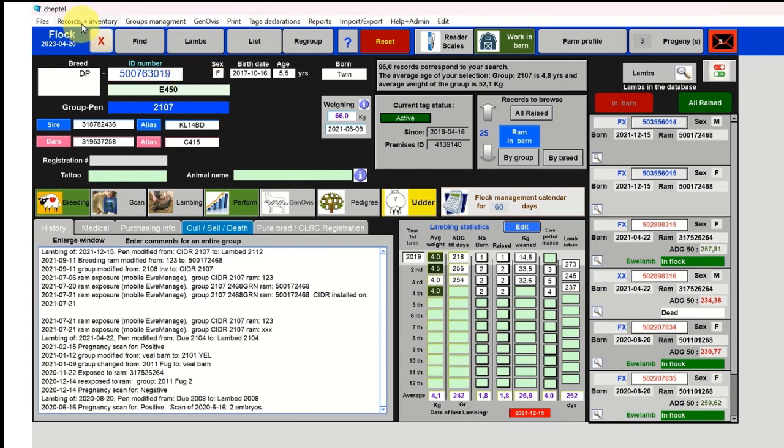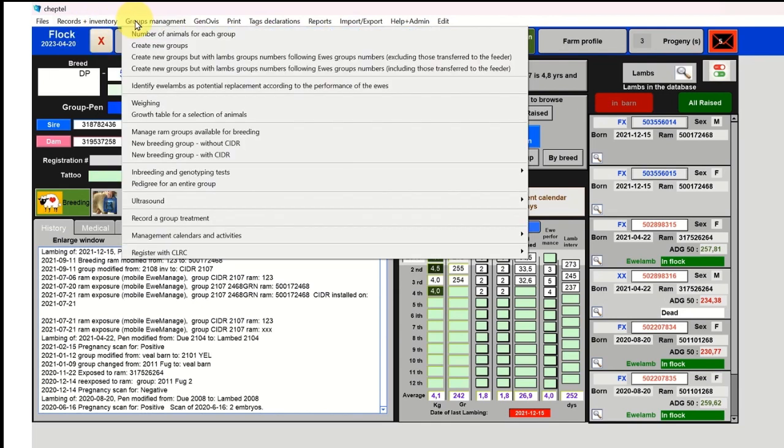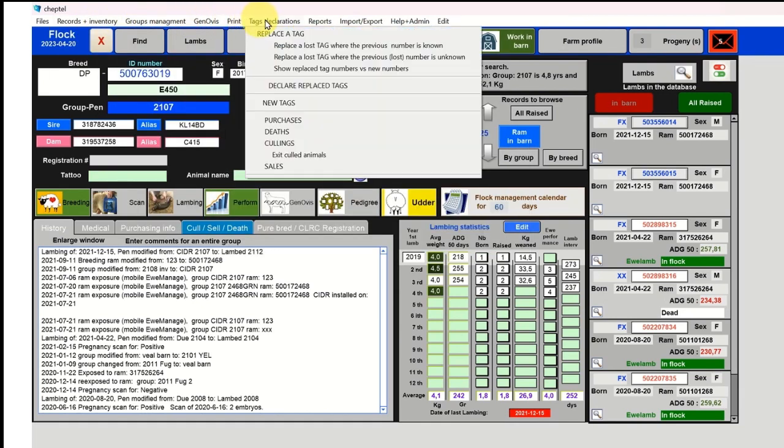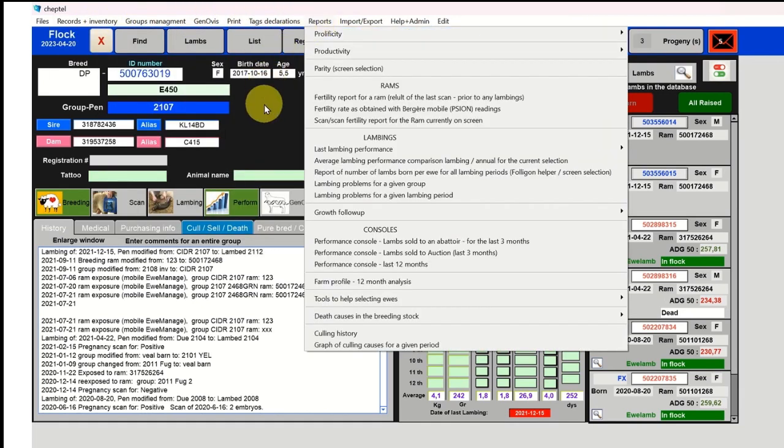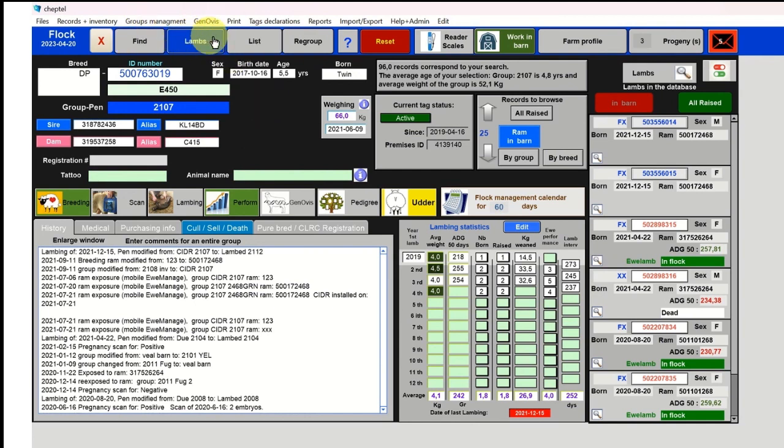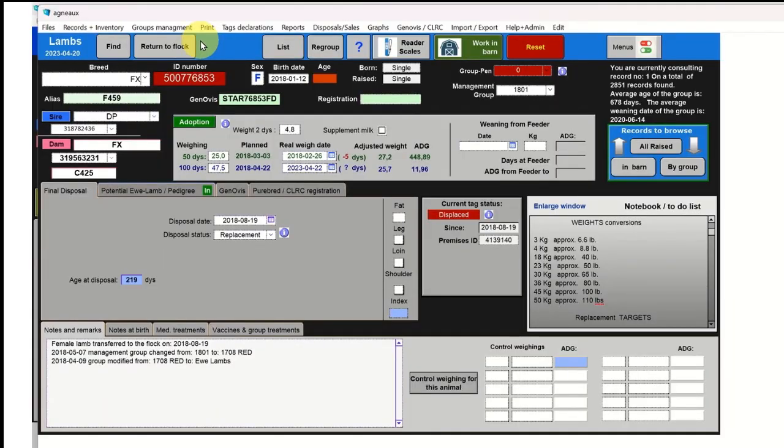I encourage you to go around the menus and see what's inside to see what all EweManage can do. The other way to navigate is with the buttons in the top menu. These buttons easily take you to other activities, for example, over to the lambs database. I will now go to the lamb database. It's kind of the same presentation as in the flock.